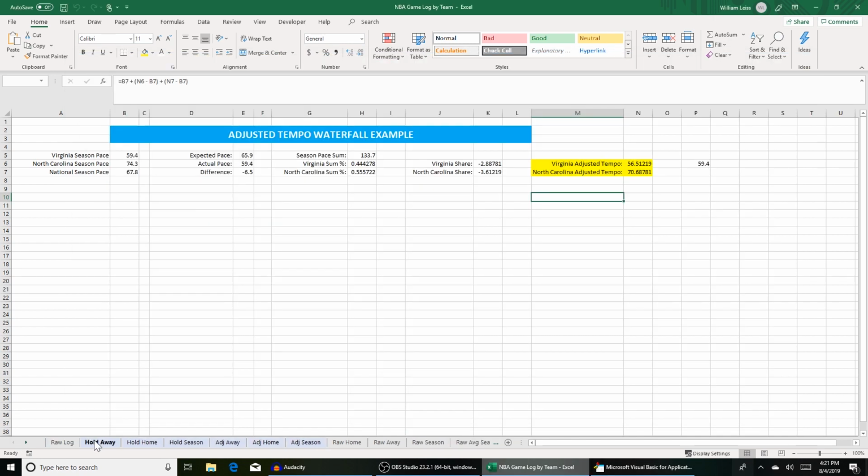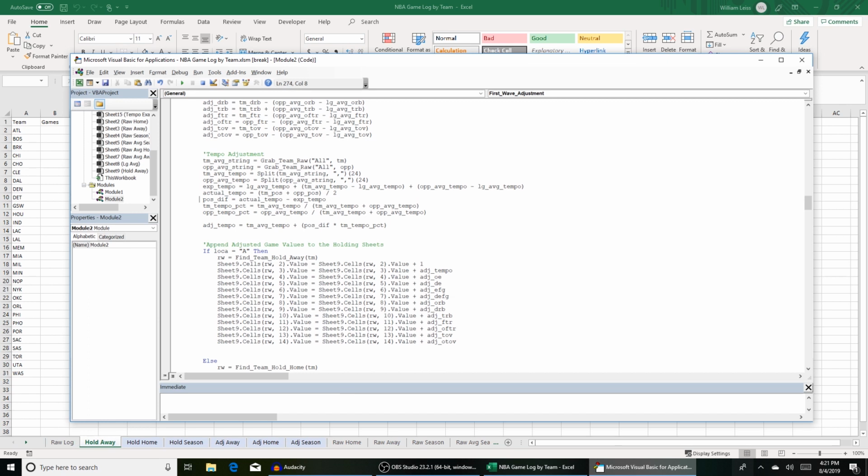So now that we have all these stats adjusted, we need to append them to the holding sheets. The holding sheets are going to hold our data. Pretty simple stuff here. If the location was an away game, we're going to append it to the away sheet. Same concept we did earlier.